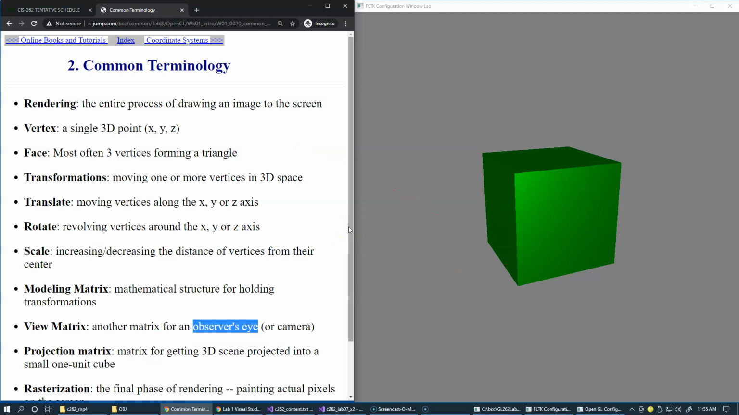Because of this, we have another matrix, the view matrix, and the idea of the view matrix is to bring the observer's eye into the origin of the system of coordinates. That's the view matrix. This makes it possible for the viewer to see this 3D world, the entire scene that we built, from a specific position in that world.